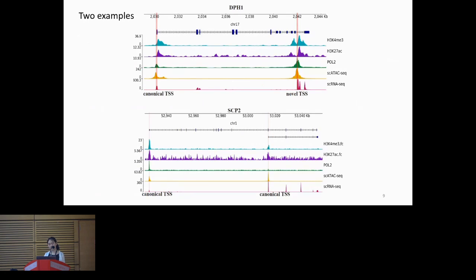The red lines are the TSS detected by us, and you can see they all have support from the histone signal and the ATAC signal. And especially, we also detect a novel TSS, which is not annotated in the GTF file. But here it also has histone signal support and ATAC signal support.